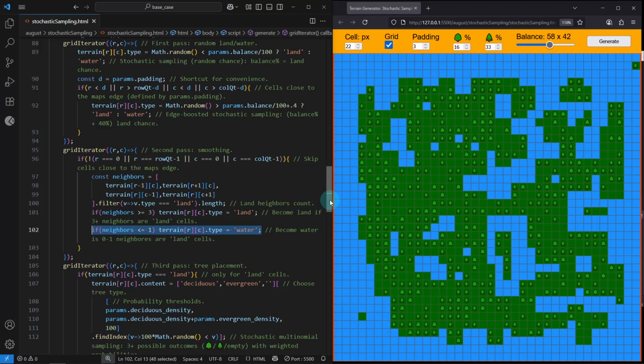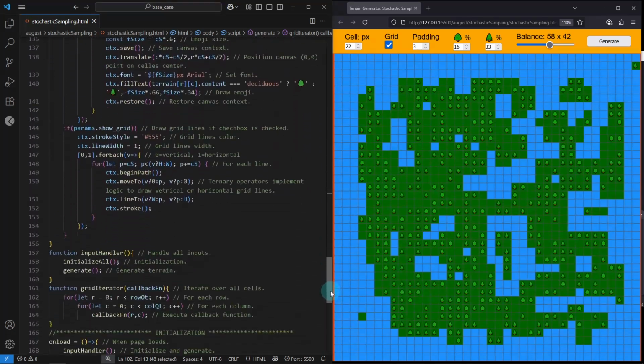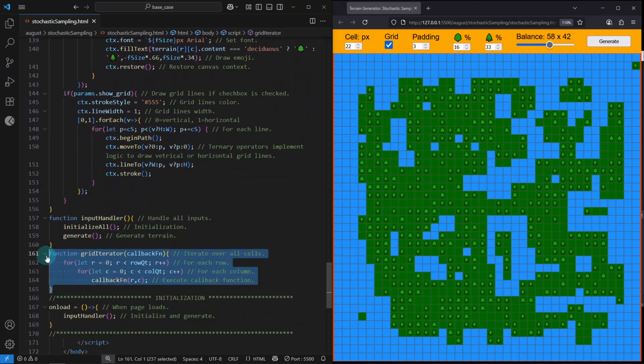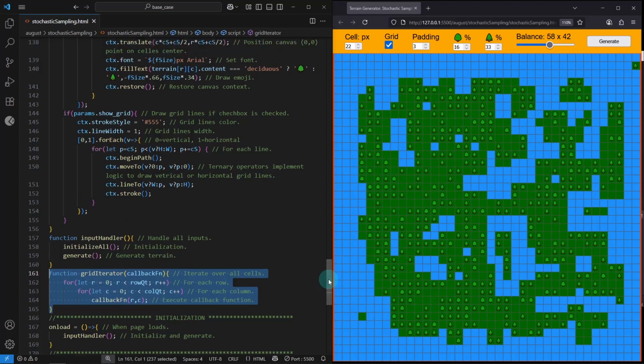The grid iterator abstracts nested loops into a reusable utility, preventing code duplication. It's just a clean way to avoid writing nested for loops everywhere. You tell it what to do with each cell, and it handles the messy row-column traversal behind the scenes.